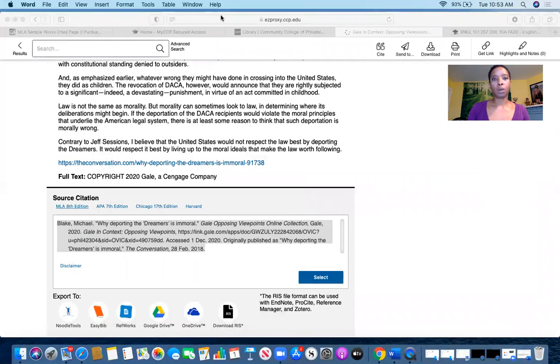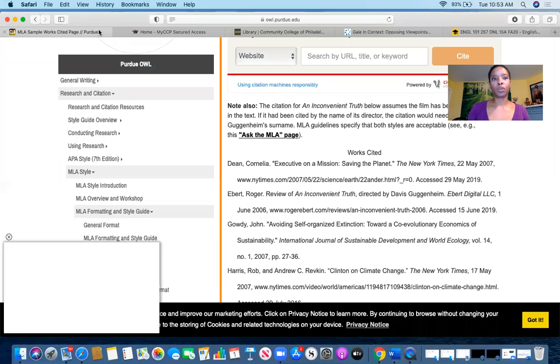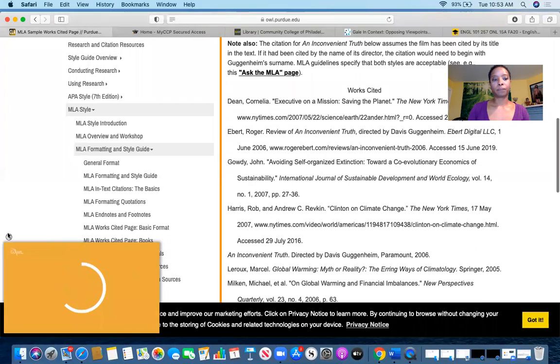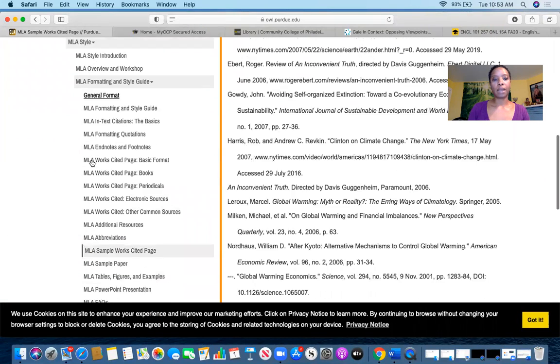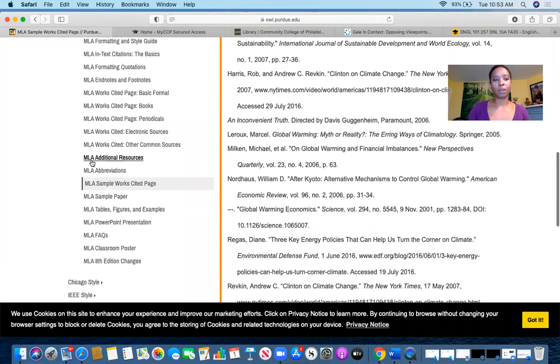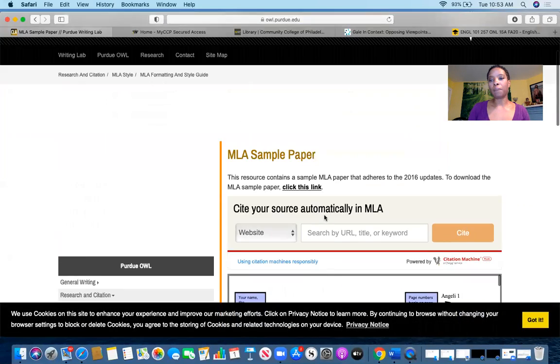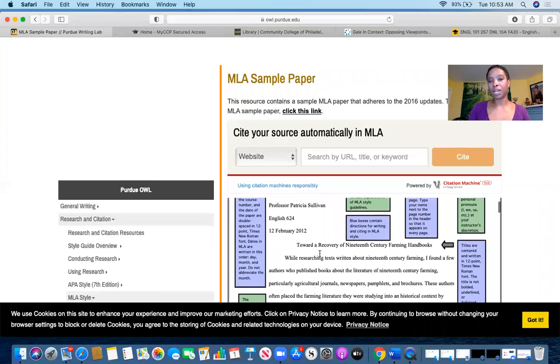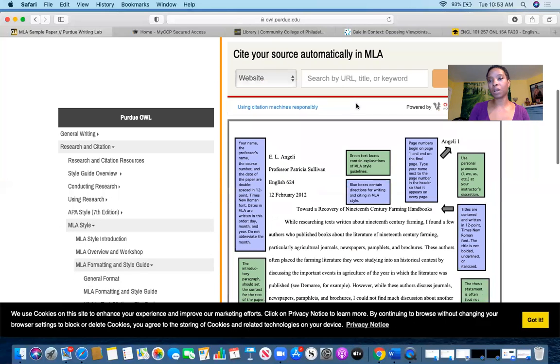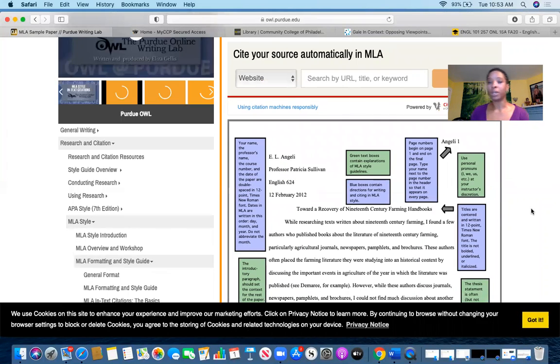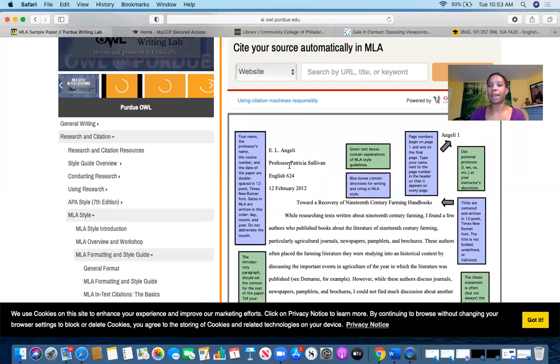You can also always go back to Purdue OWL, and it has a sample paper, and it shows you how it should be set up. So I'm not nitpicky about this. I just remind you, I don't take a ton of points off, but all your other professors will. So it has to look like this. It has to have a title. It has to have your last name. It has to have the page number.